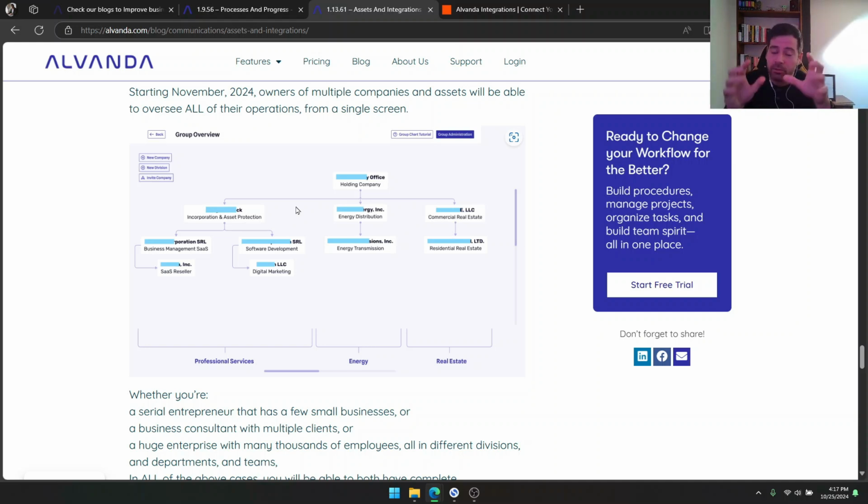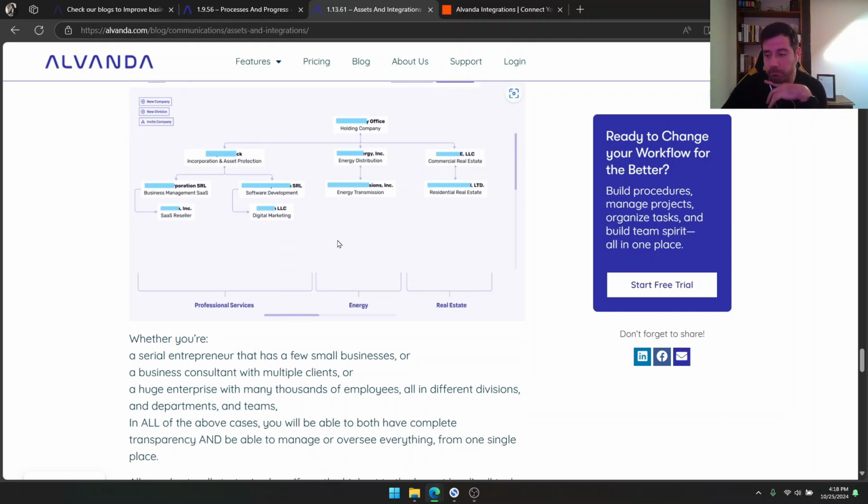And not only that, not only can it be laid out, because before there are some tools that allow you to lay out org charts of people, but not org charts of entire companies. So you have an org chart of a company, so you can literally go into the company and see who is hired by that company, what are the goals of that company, what's going on. All of this is incredibly useful information. All of that will be available within Alvanda in the next few weeks or the next month.